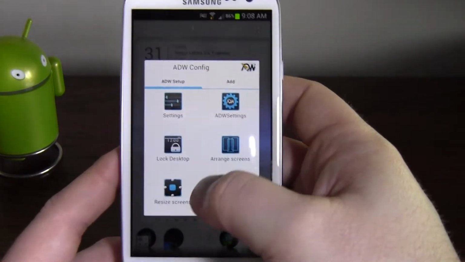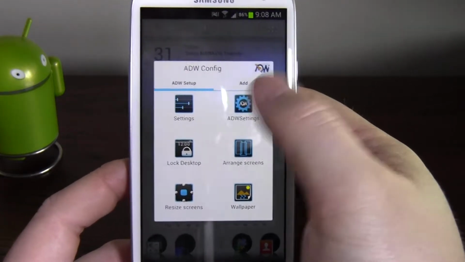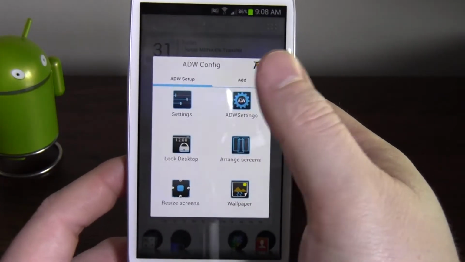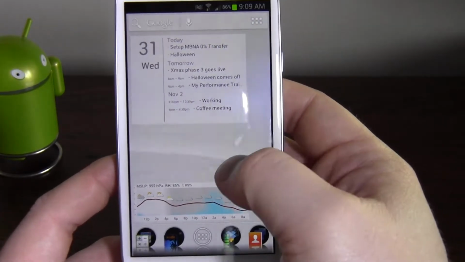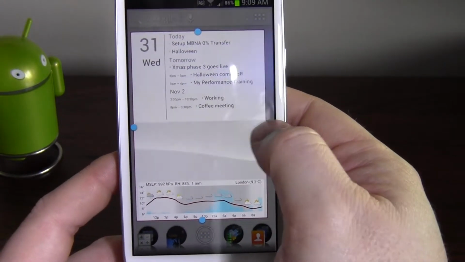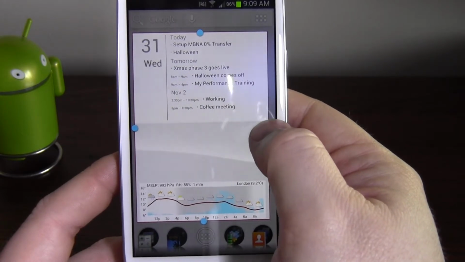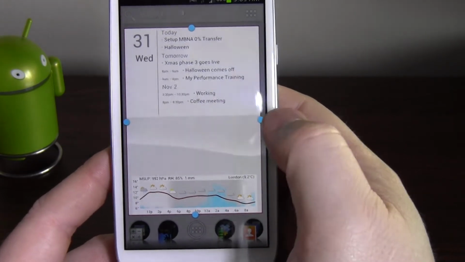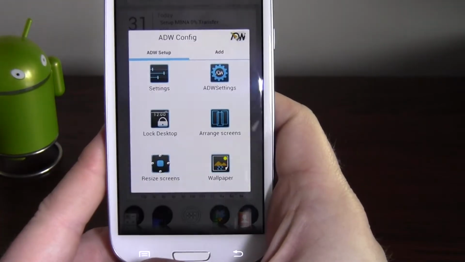When I press the menu, this springs up. So I get regular settings, I get ADW settings, I can arrange my screens, I can lock the desktop, I can resize the screens. It's kind of odd, but maybe useful. Come on, right, ooh. I go right to the edge. So that's kind of cool. I don't think any other launchers really do it quite like that.